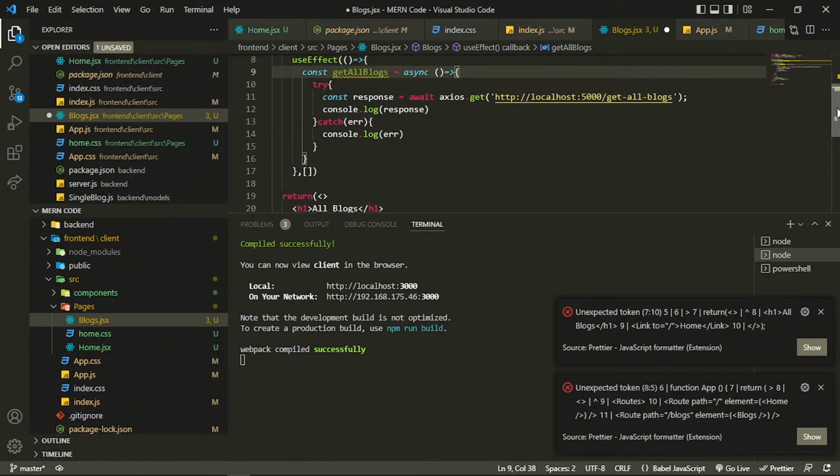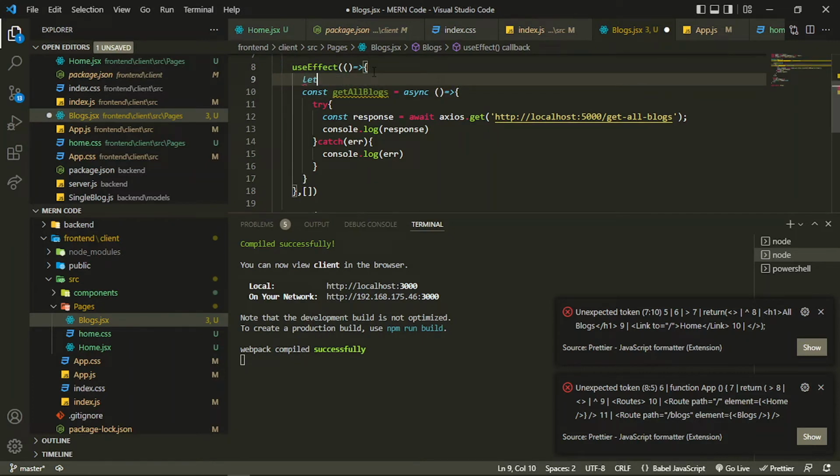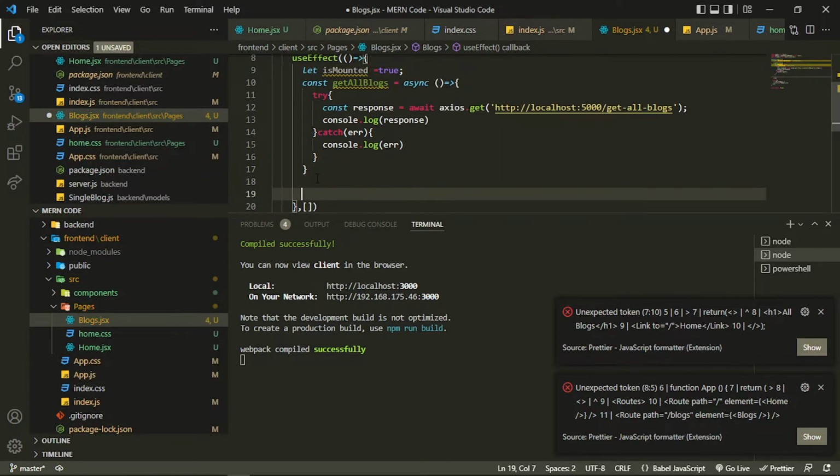After that, this function is created, but we'll be calling this function on certain conditions. First, I'll be creating this isMounted variable. What this will do is it will only execute this function. Let me make it true. When the page is rendered successfully. So if the page is rendered, then only we want to make the request. Otherwise, it will not make the request. So that's why we are doing this.